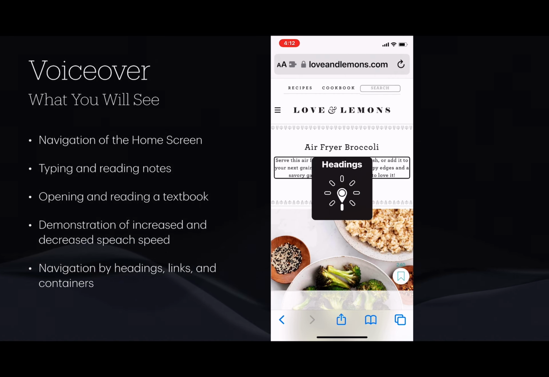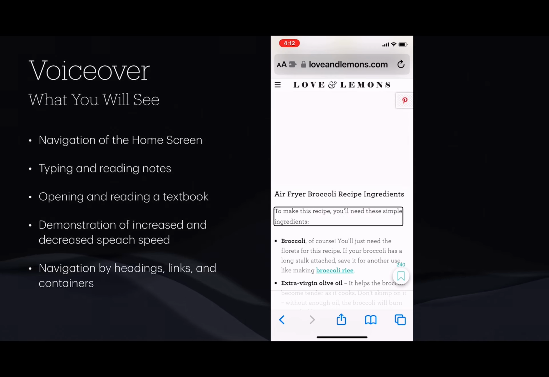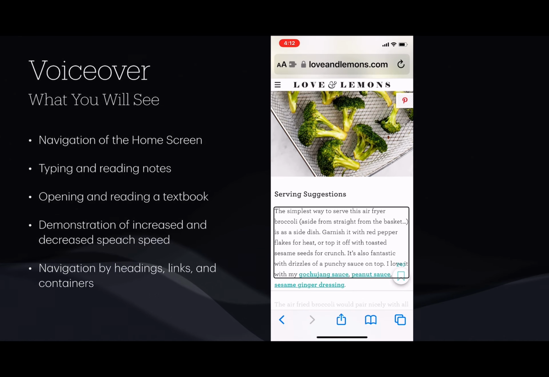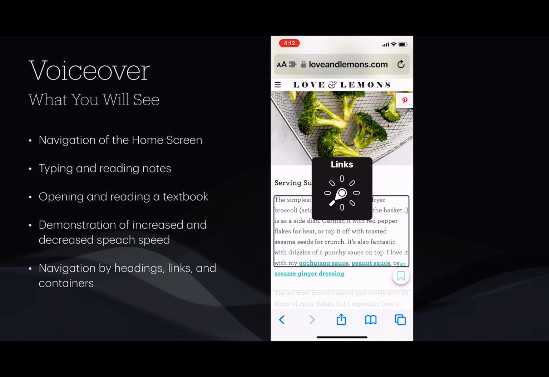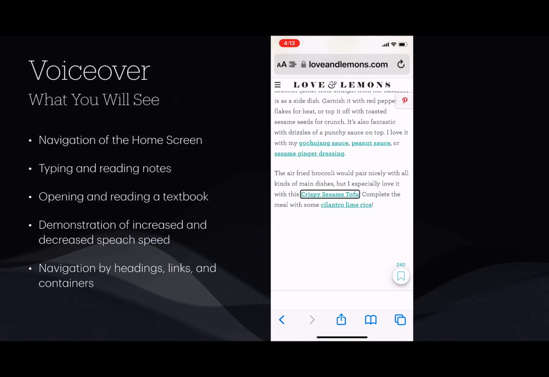Links. Headings. Air fryer broccoli recipe ingredients. Heading level. To make this recipe, you will need these simple ingredients. 0 seconds of 0 seconds. Serving suggestions. The simplest way to serve this. Loading ad. Containers. Toolbar. Back. Button. Gochujang sauce. Link. Peanut sauce. Link. Sesame ginger dressing. Link. Crispy sesame tofu. Link. Cilantro lime rice. Link.